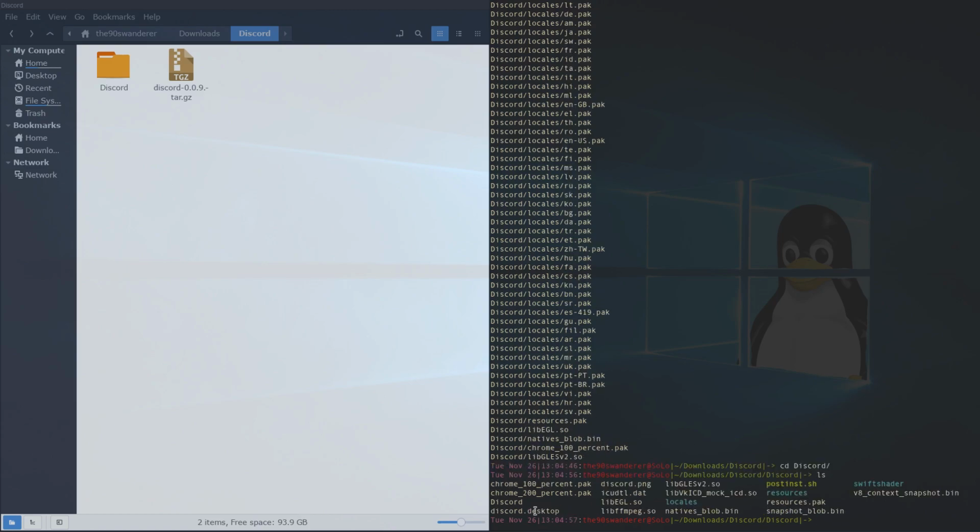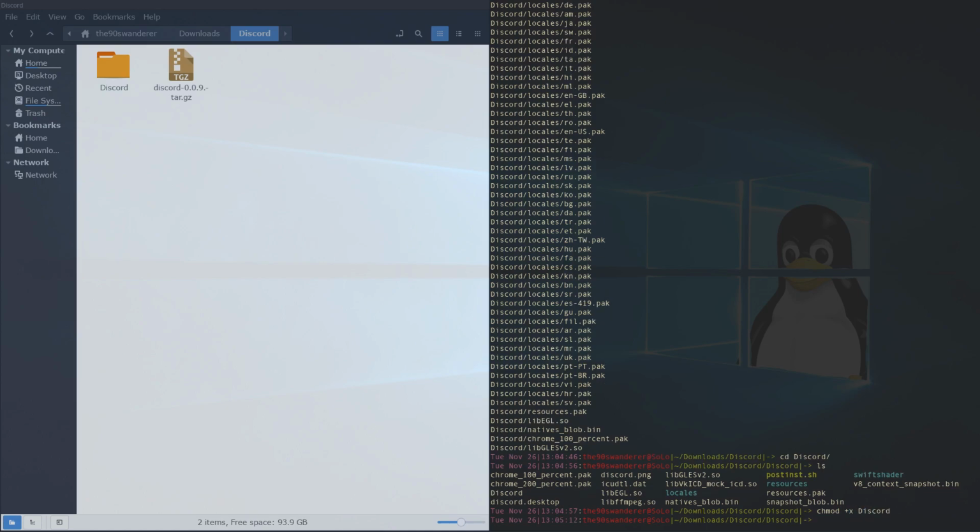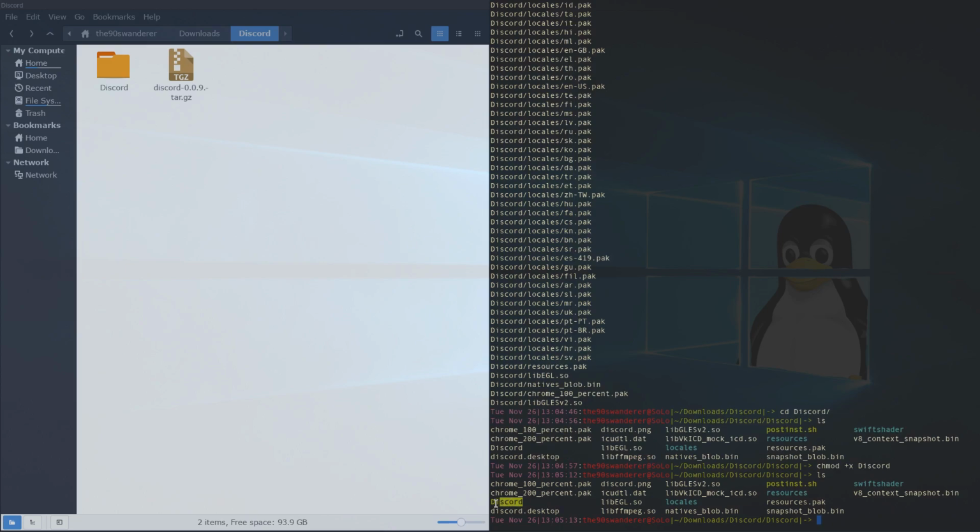As we can see, here is Discord, so we need to make it executable to use it. So let's make it executable: chmod +x Discord. It is now executable, so we can now use this.